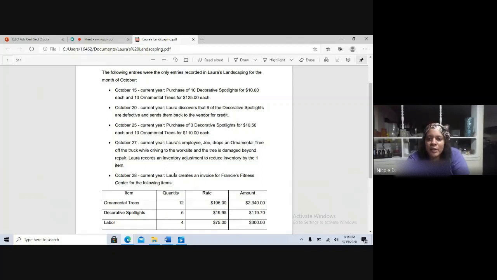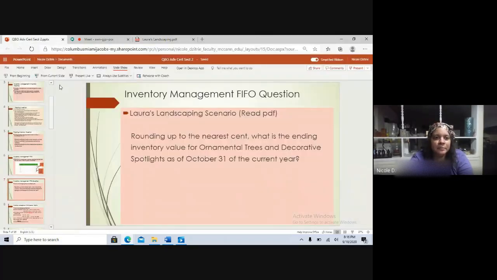Now, on the 28th of the current year, Laura creates an invoice for Francie's Fitness Center for the following items. Francie's Fitness Center bought 12 ornamental trees, 6 decorative spotlights, and 4 hours of labor. Now, the 4 hours of labor have nothing to do with the FIFO. We only look at inventory here. So we're focusing on the ornamental trees and the decorative spotlights. I'll go back to my PowerPoint and we'll look at that purchase.